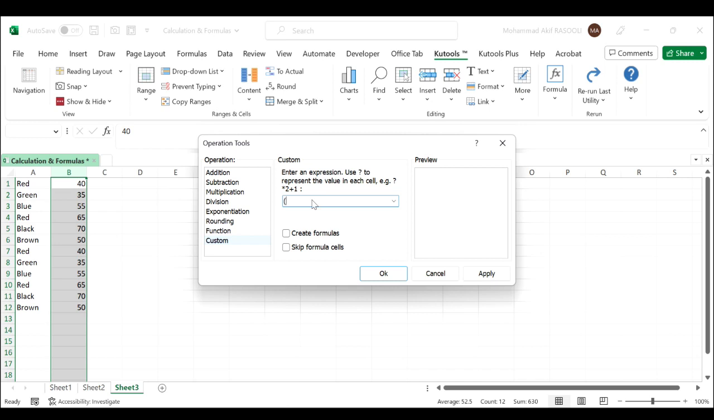Open a bracket, put a question mark. It refers to the value in the corresponding cell. Times 5 minus 15, divided by 3.